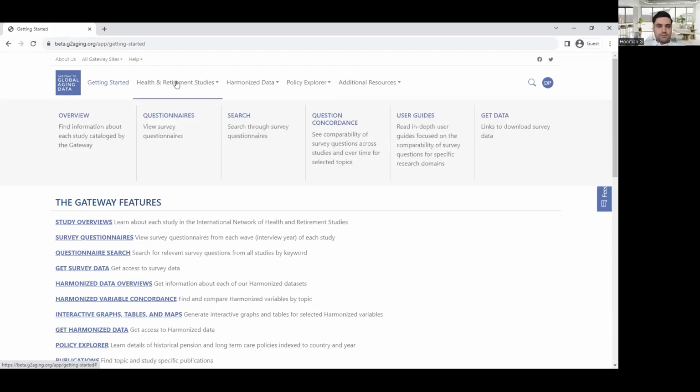So if you go into the health and retirement studies, you get this big drop down with just some basic information about things. And I'll walk you through most of these pages. Some of them, if you're familiar with the Gateway, will be familiar to you, but some of them will be new.